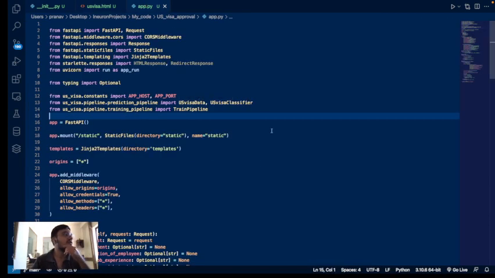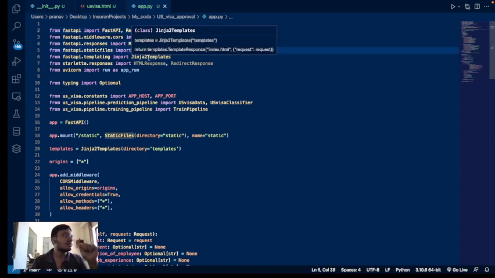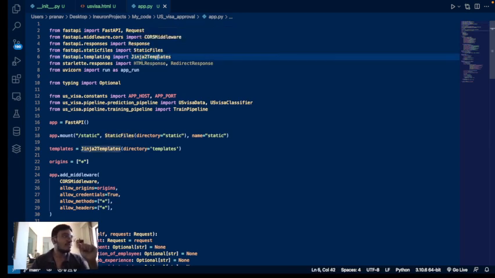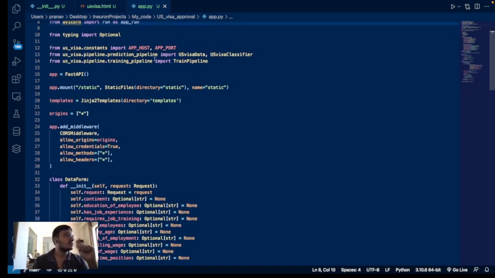Let's go to the app.py file. This is our main file where we have written the FastAPI code. We have imported FastAPI, and this is for response, HTML response, static files. This is Jinja for our templating. And this is app run from Uvicorn, which will help us run our app. I think this is clear.